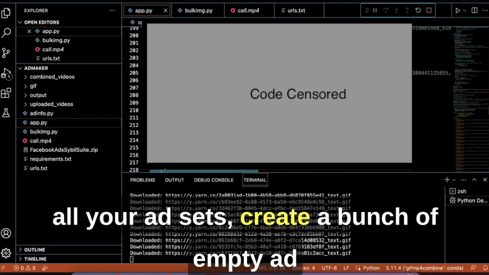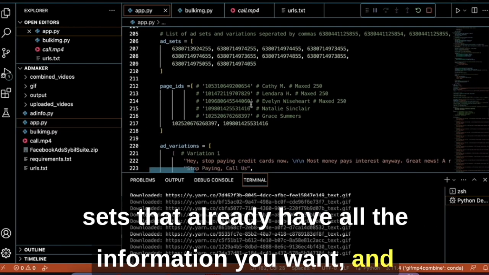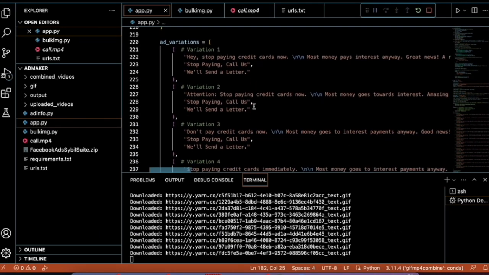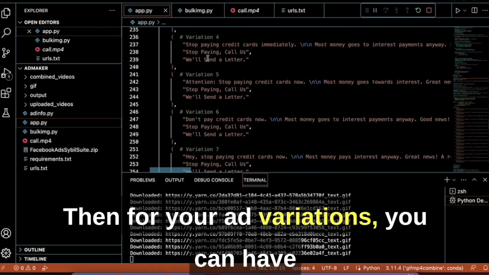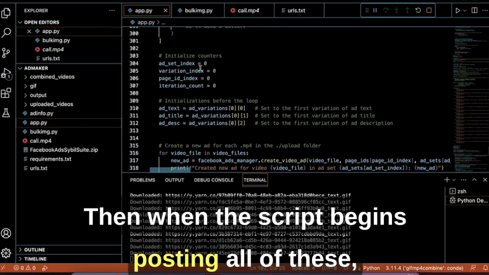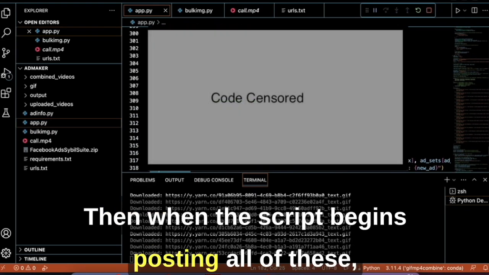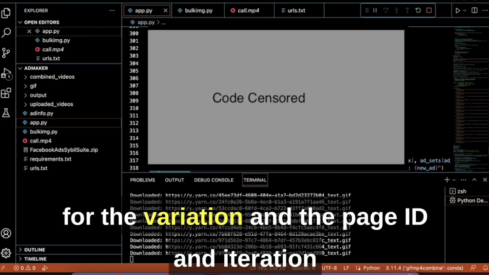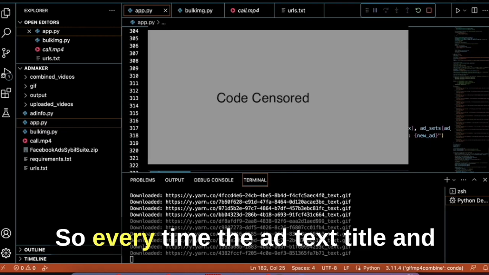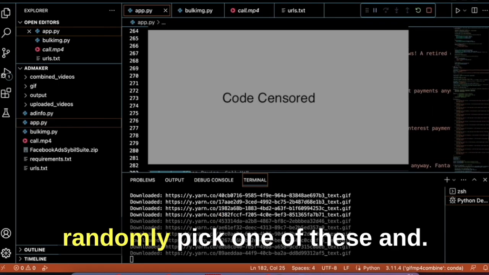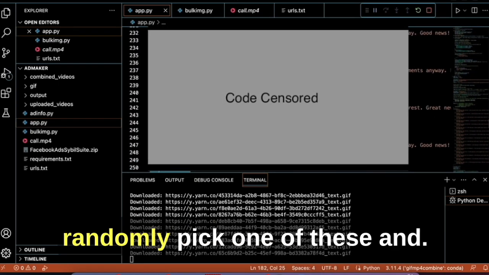Here you put all your ad sets, create a bunch of empty ad sets that already have all the information you want, and then create all of your page IDs, separate them all by comma. Then for your ad variations, you can have AI just output a bunch of different ad variations based on your original context. Then when the script begins posting all of these, we need to keep counters for the ad set, for the variation, and the page ID, and the iteration of how many times it's happened. So every time the ad text, title, and description runs during ad creation, it's going to randomly pick one of these.